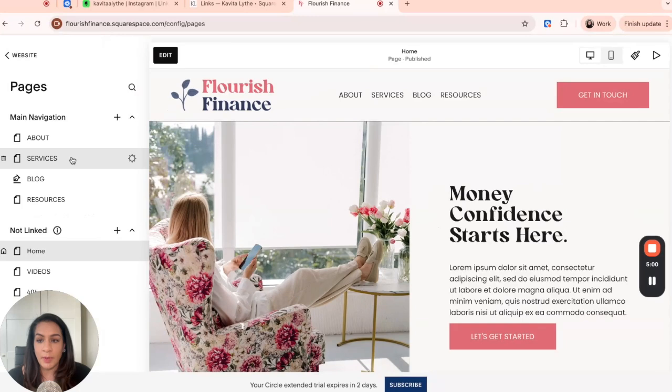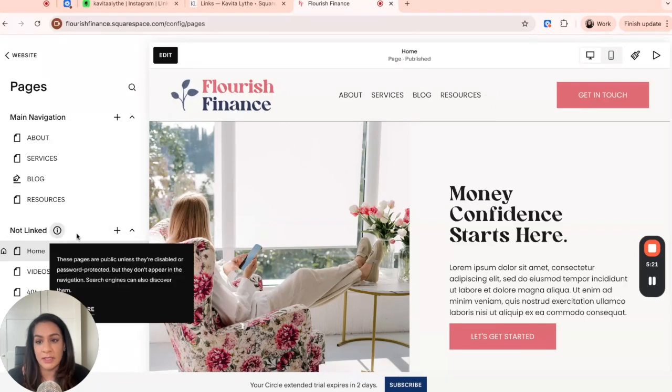And then you want to add a new page. Now, this doesn't make sense to add into the main navigation because our link in bio page is something that we just want to appear in our Instagram profile. It doesn't make sense for it to appear up here at the top of every page for our website. So we actually want to add a new page into the not linked section.